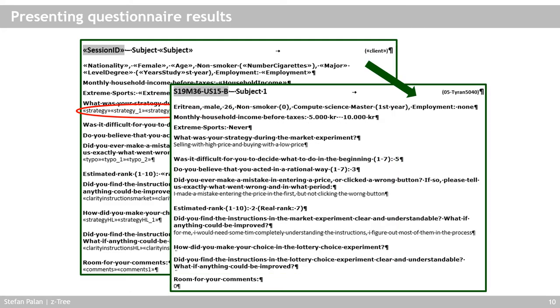I usually prepare it such that I have one page per subject, and it tells me, okay, this was the client name, so the computer name usually, this was subject one. Okay, this is the client name, this was a session name, as I said, this is subject one, who was an Eritrean, male, 26, non-smoker, and so on.